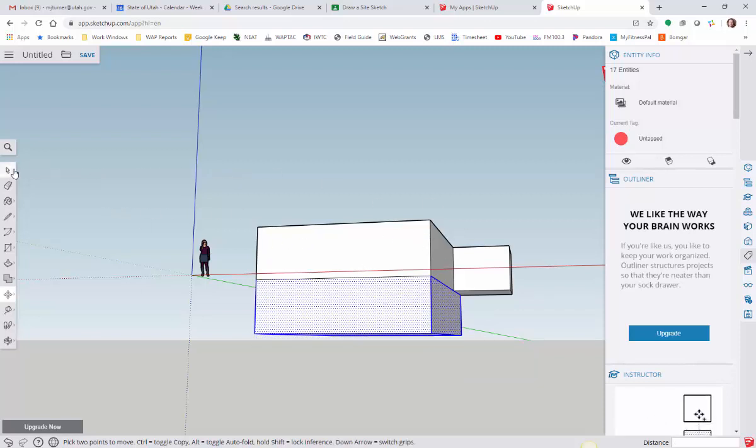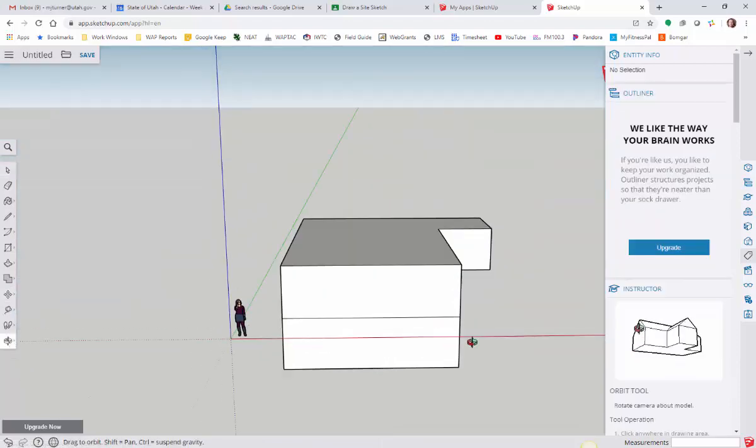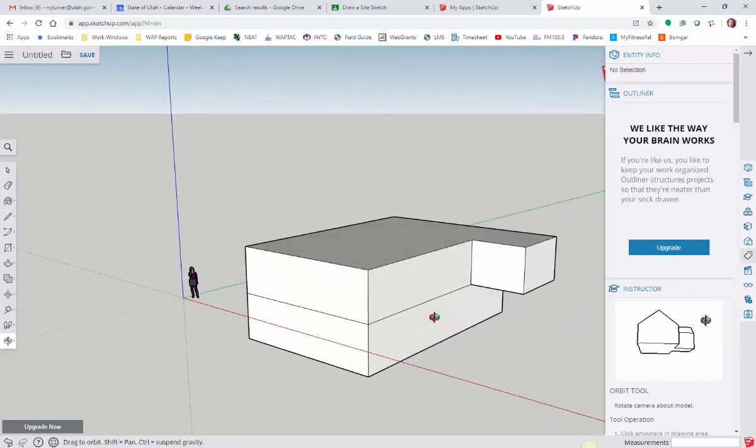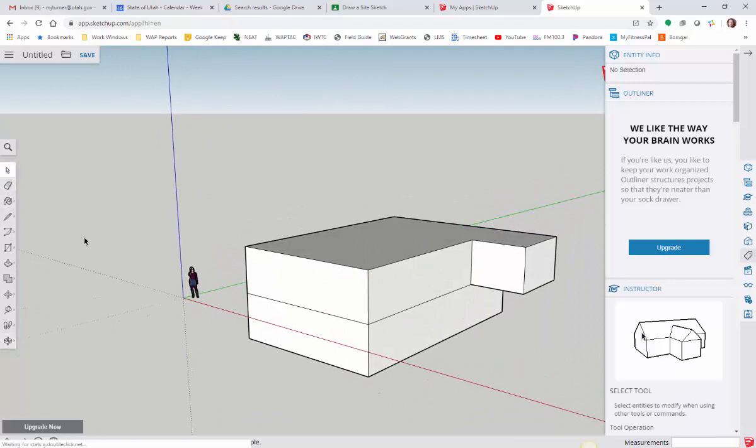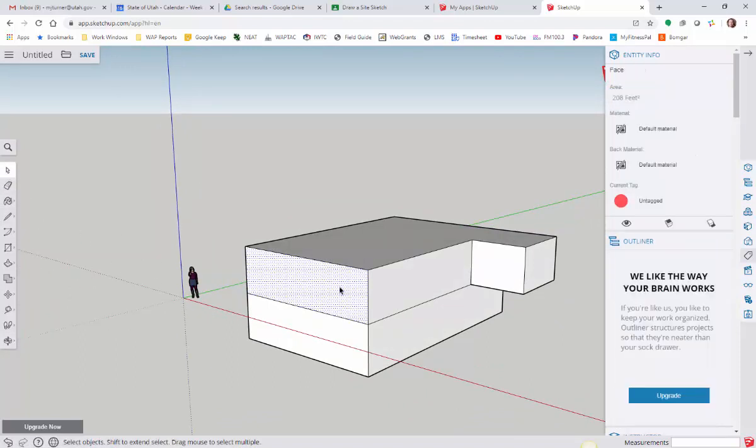But usually once I've gotten to this point, I'm going to grab my orbit. Now I actually like to explode them because now I can say, okay, how many square feet is this? How many square feet is this? Without having to get into that edit group mode every single time to find out these sizes.